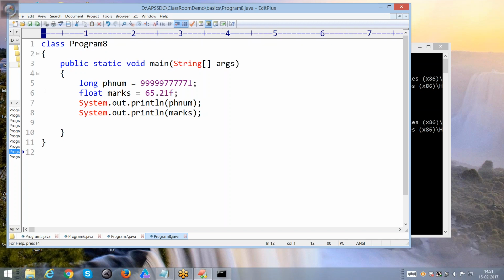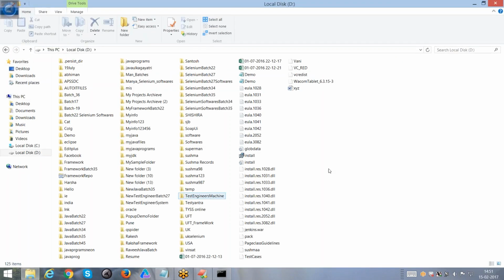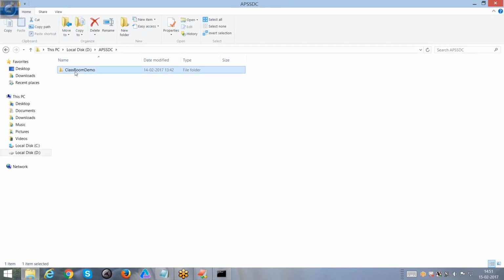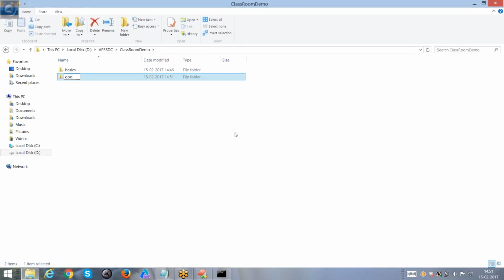So let's start with the simple arithmetic operators, guys. Plus operator, subtraction operator, division operator, multiplication operator. We'll take that example and write a program with it. First, I'll create a separate folder, because we are starting with the operators. It's not basics. I'm going to create a separate folder called operators, Operators in Java, right?